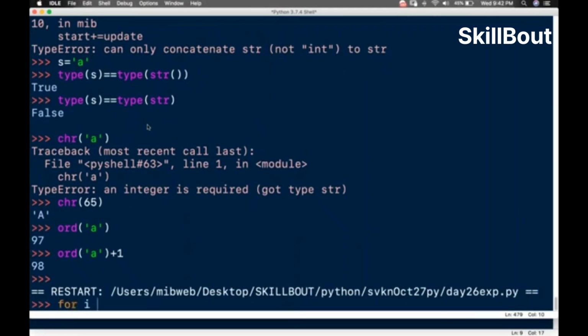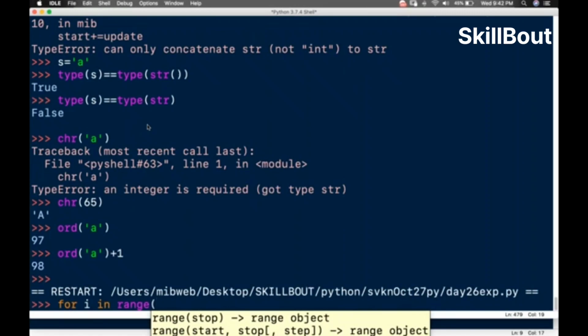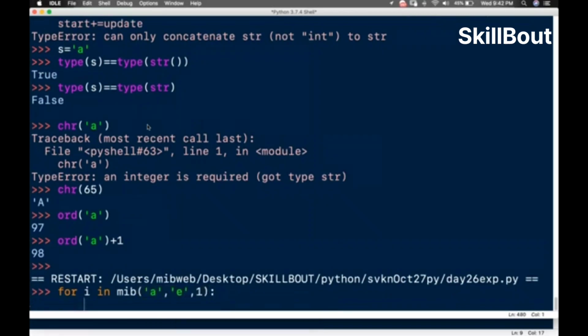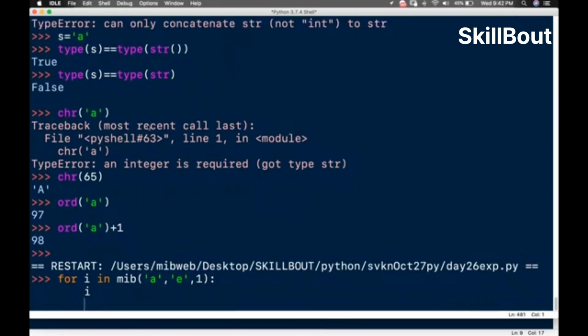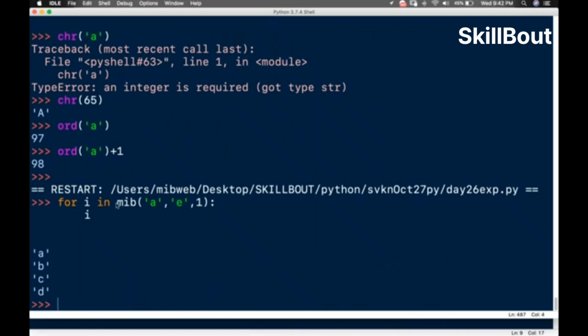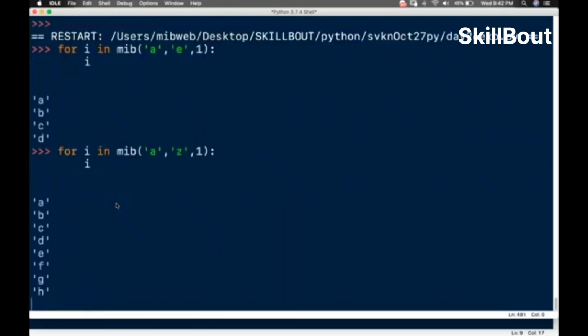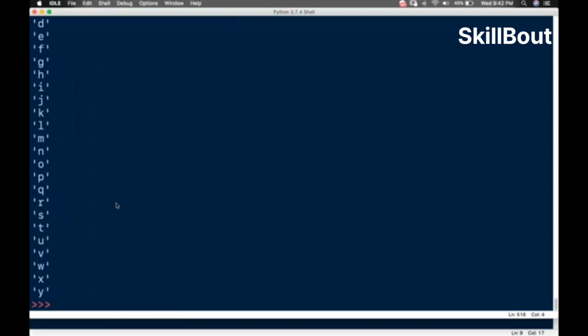For i in range, not range, I'll do it as a generator. I'll start at a, go to e, and each time I want to update by 1. So I hope I get it. You can see abcd. Yes, I can get abcd. If I did it till z also, I can generate it now.